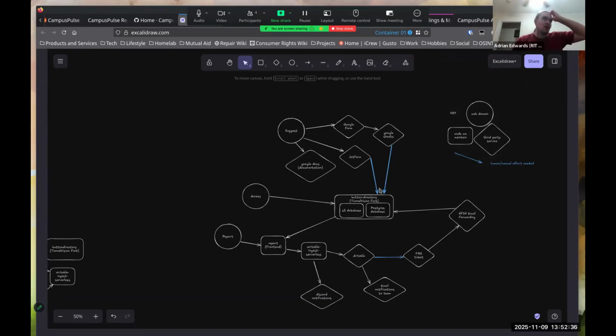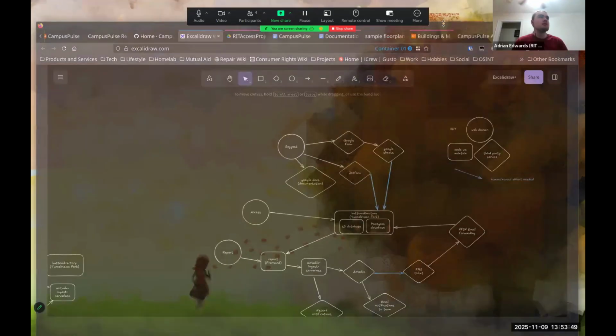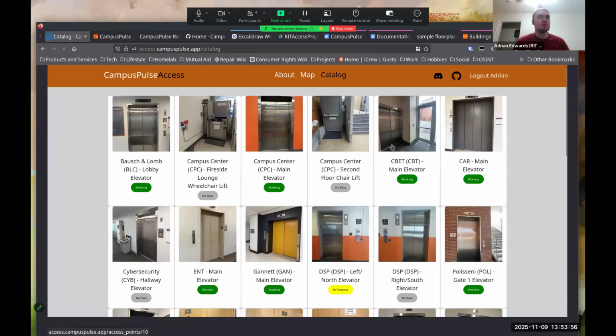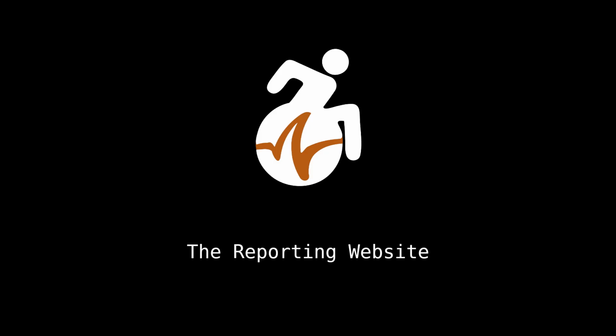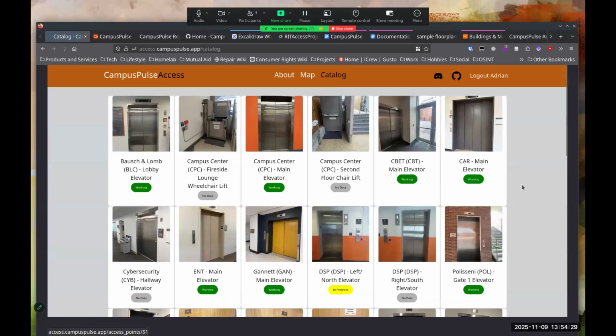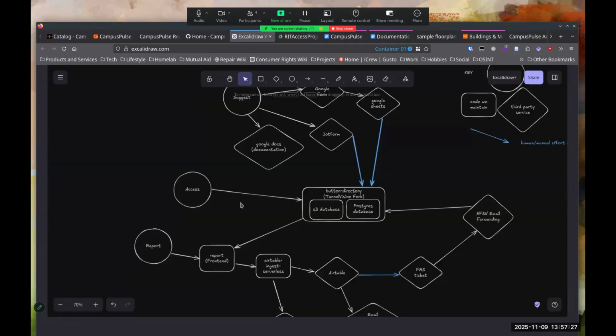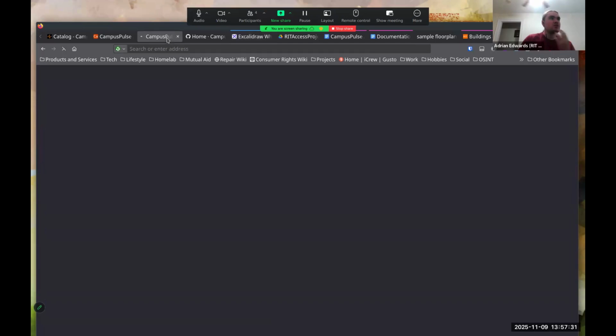We're basically just a website that helps keep track of various accessible devices on campus. The main aspect of the project is our main website, access.campuspulse.app. That's our sort of catalog. And so this is kind of a core piece. And so we have two main other pages.